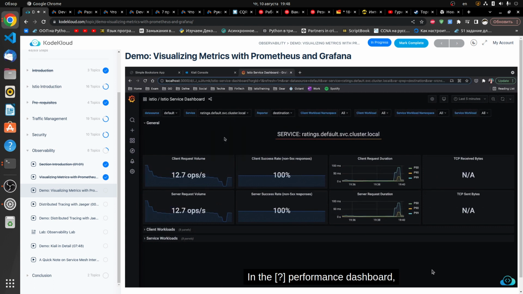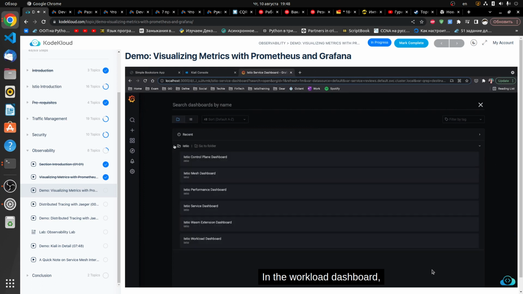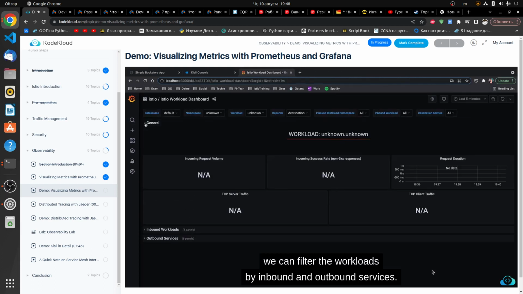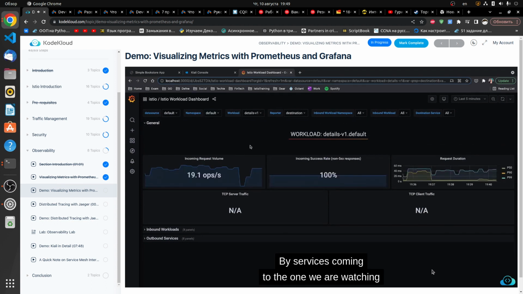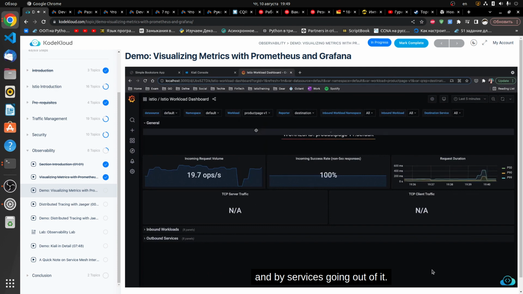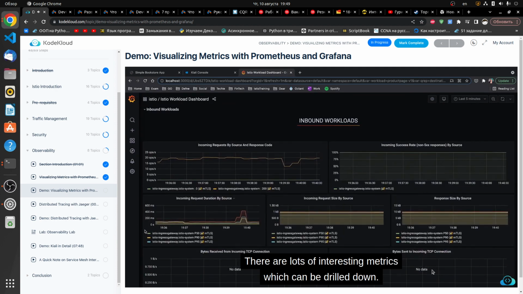In WASM Performance Dashboard, you'll find anything related to WebAssembly. And in the workload dashboard, we can filter the workloads by inbound and outbound services, by services coming to the one we are watching, and by services going out of it. And there are lots of interesting metrics which can be drilled down.